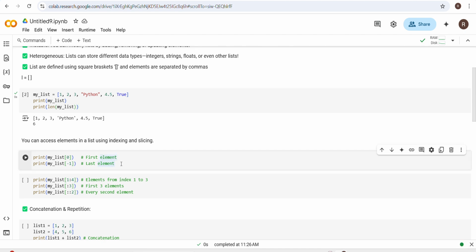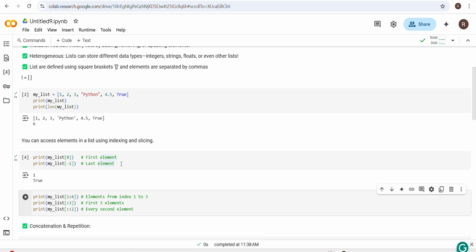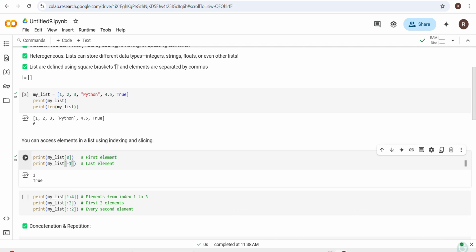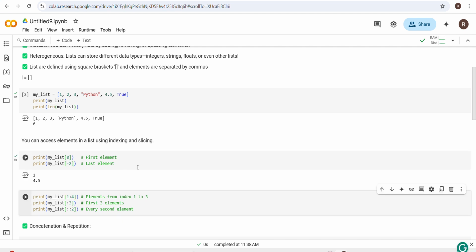If I run this code, you will see that index 0 gives the first element, and -1 means from the backward, the last element. If I put -2, you will see I get 4.5. This way it will work.